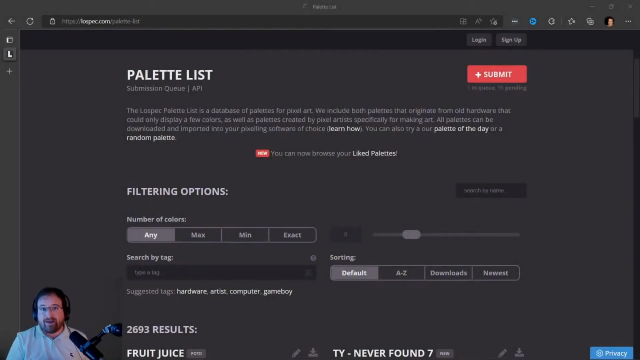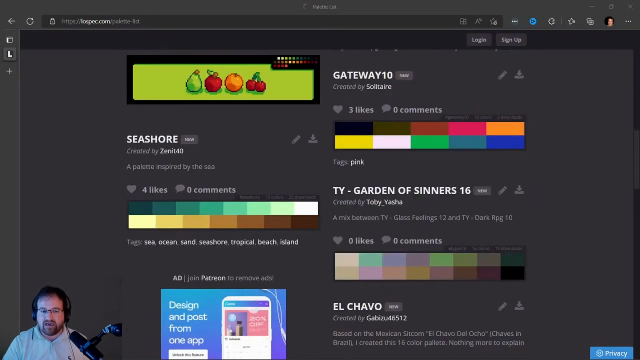So the idea of getting a palette list is really just to make sure that the colors you're using in your projects fit together well. Sometimes, if you're not using a set of colors that fit together really well, you end up being in a position where it doesn't feel right, and you don't know why. But having a palette list helps bring everything together.